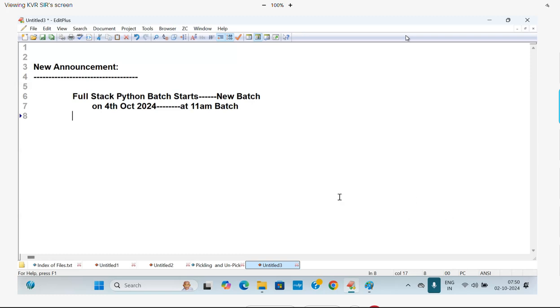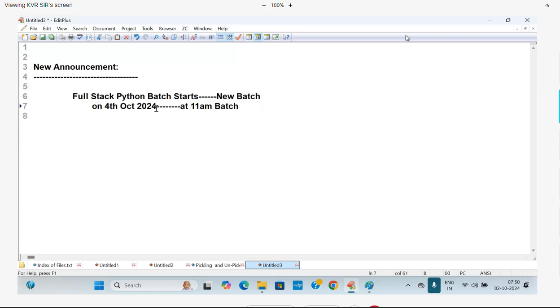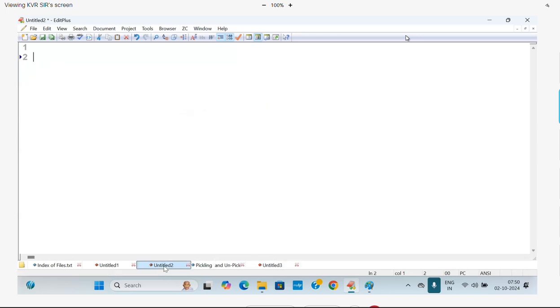So students, please inform everybody that this is starting on Friday. Actually, we wanted to start tomorrow, but just one day before intimation is not correct. That's why it is starting on Friday. Okay, so start here now.